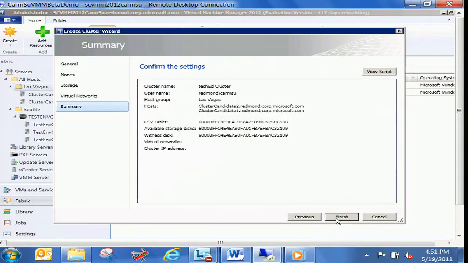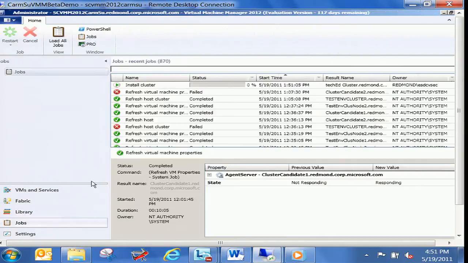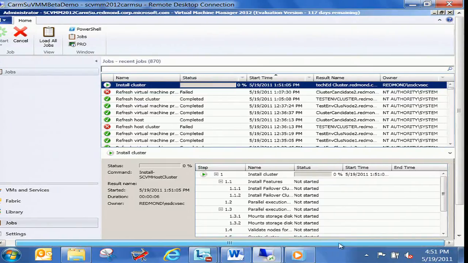And I'm going to click Finish, and the job's going to kick off. And you can see here, we'll go to the Jobs view. And so what is it doing during this time? Can everybody see this? Yeah, I think you can.